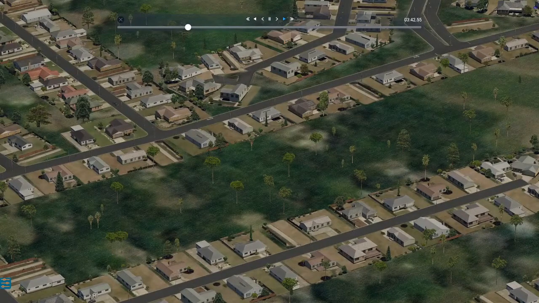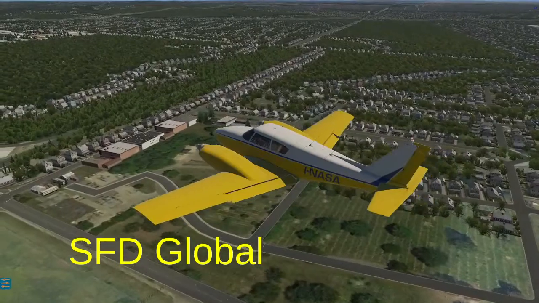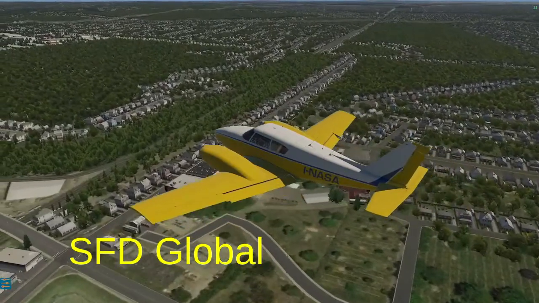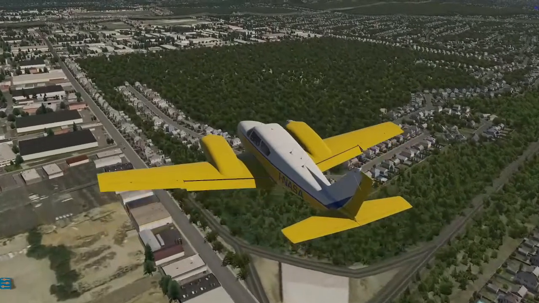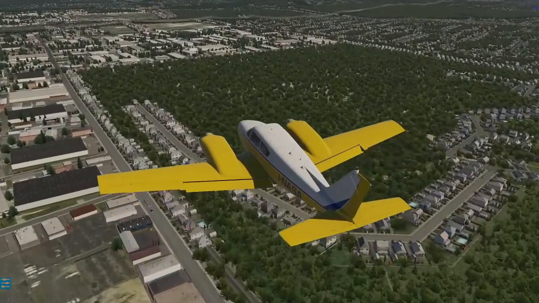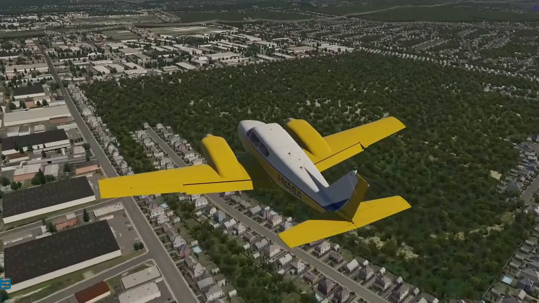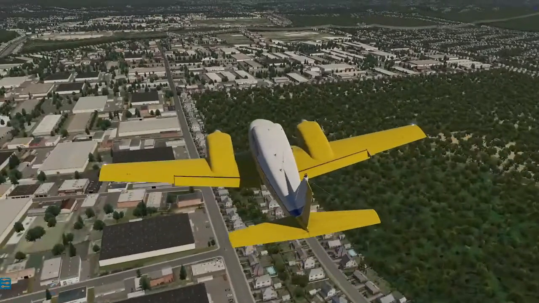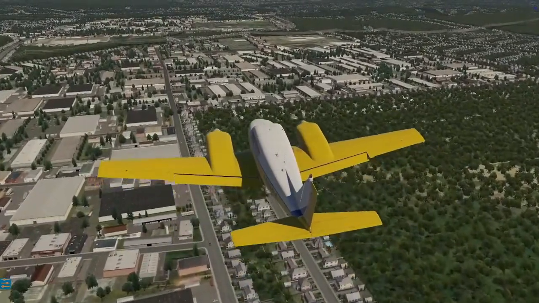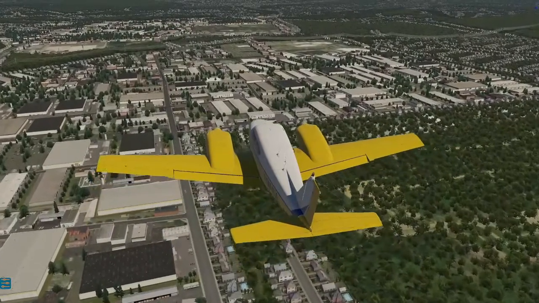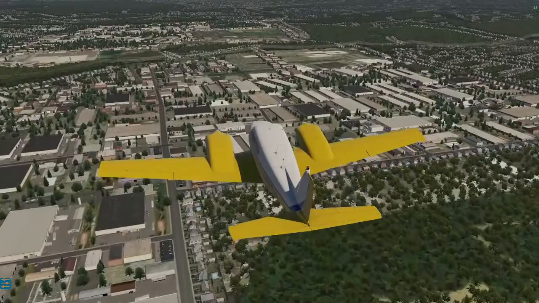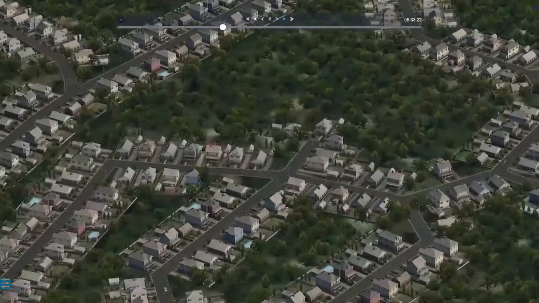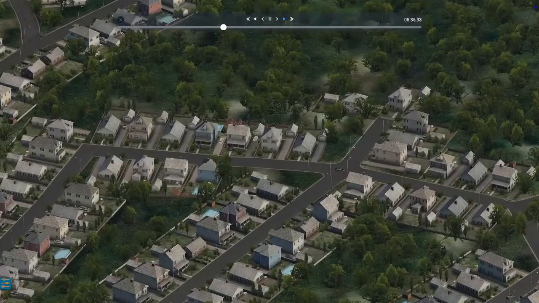We'll turn on SFD Global to see what that does. So here is SFD Global, and you can see that the buildings are a little prettier now. We can see that the trees are fuller. All the detail on the roof that we didn't have before. So you can see much prettier houses than we had previously.